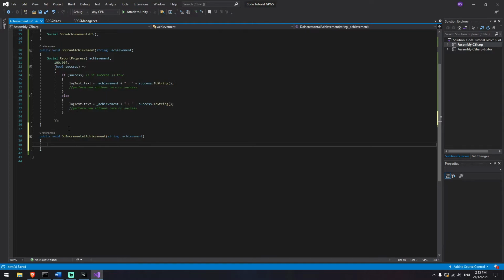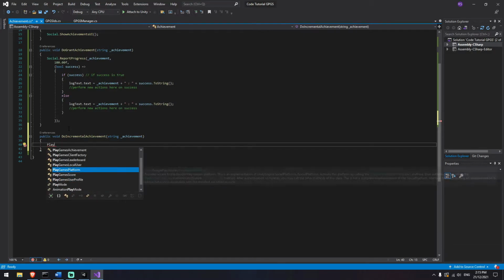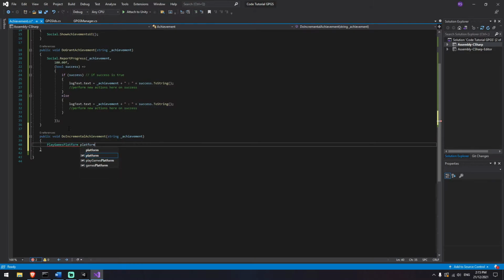Now you'll find if I wanted to do Social.Incremental, it just doesn't exist. So what we have to do instead is get a reference to the Google Play Games platform. And I might just call that platform. And it's going to be equal to PlayGamesPlatform.Social.Active.